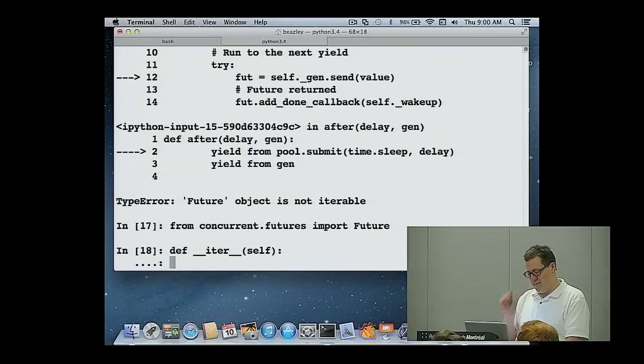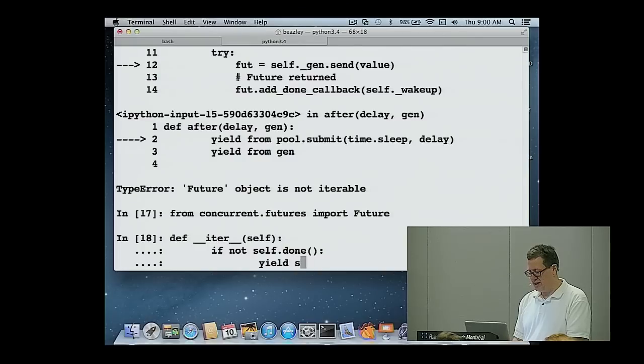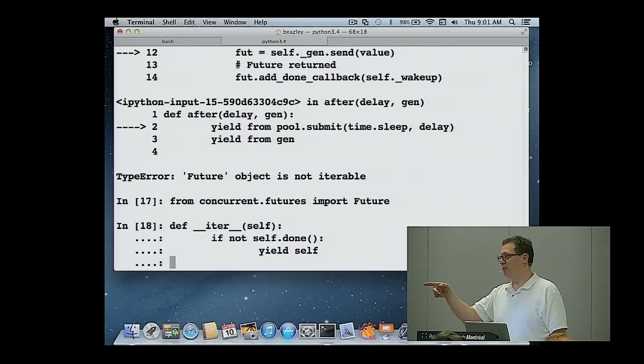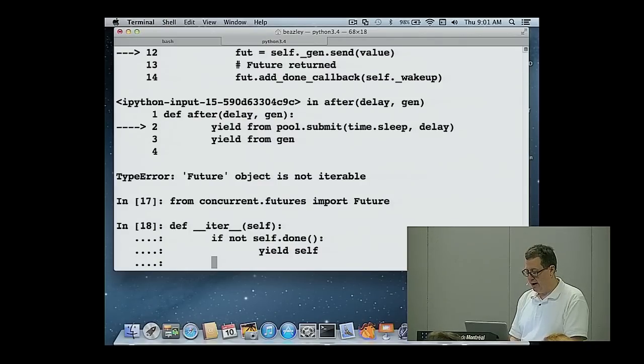Okay, so I'm going to make an iterator method, and this is going to be one of the most crazy things you will ever see. What I'm going to do is check myself to see whether I'm done or not. This is a feature of futures where you can say, oh, if I'm not done, I'm actually just going to yield myself. Keep in mind that the whole point of this future stuff is you have to yield futures. So, if I yield myself, that's a future. Problem solved, right? And then if I am done, I'm just going to return my result back.